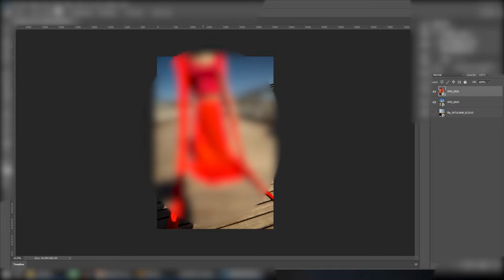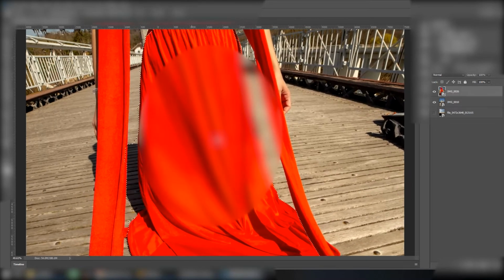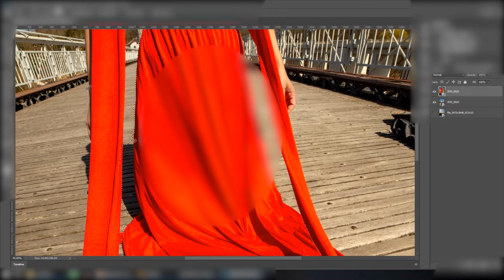That's actually pretty good. So I'm gonna zoom in a little bit here. As you can see, it did pick up the shadow. I don't want the shadow. So I'm gonna press Alt. As you can see, the mouse icon transforms to a minus instead of a plus. Okay, so let's just unselect this shadow here, like so.